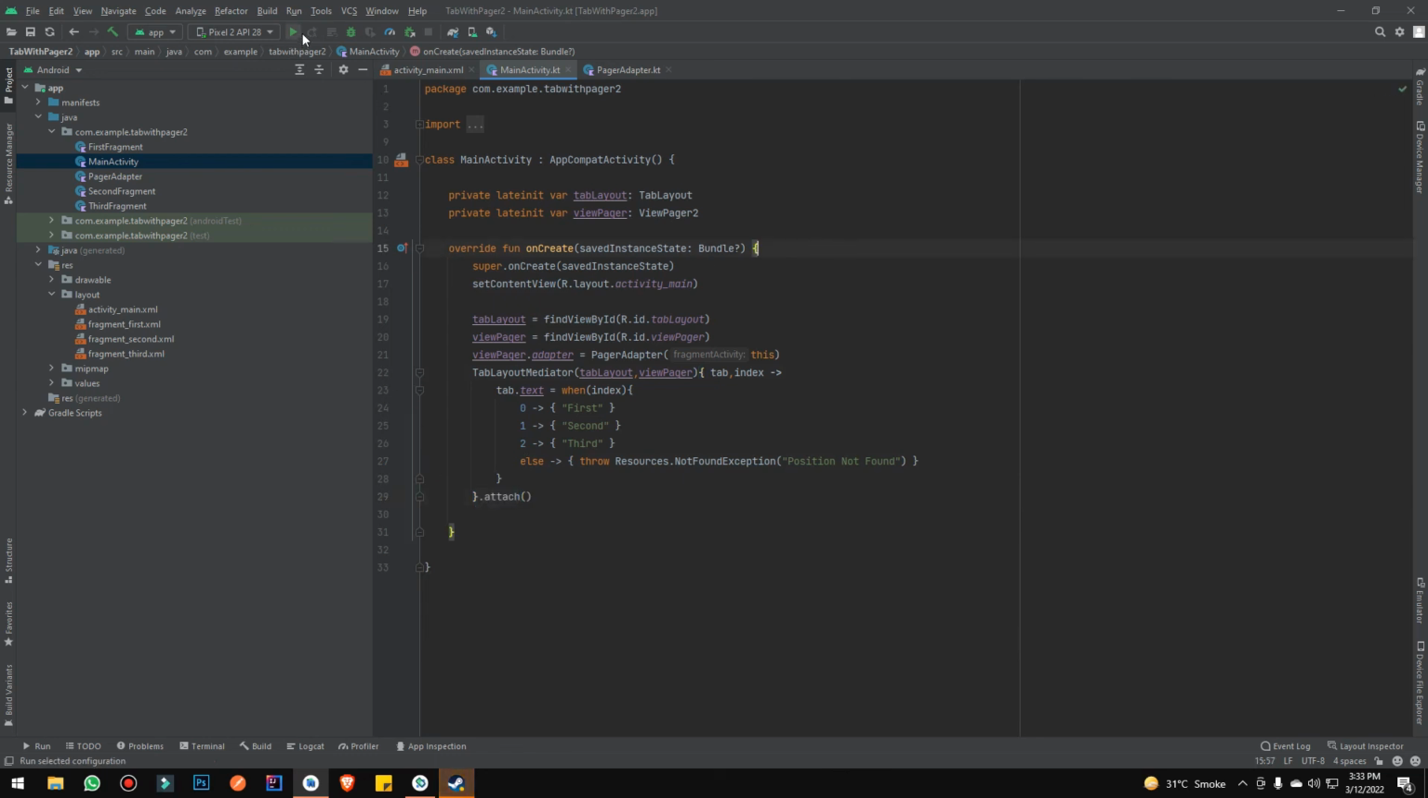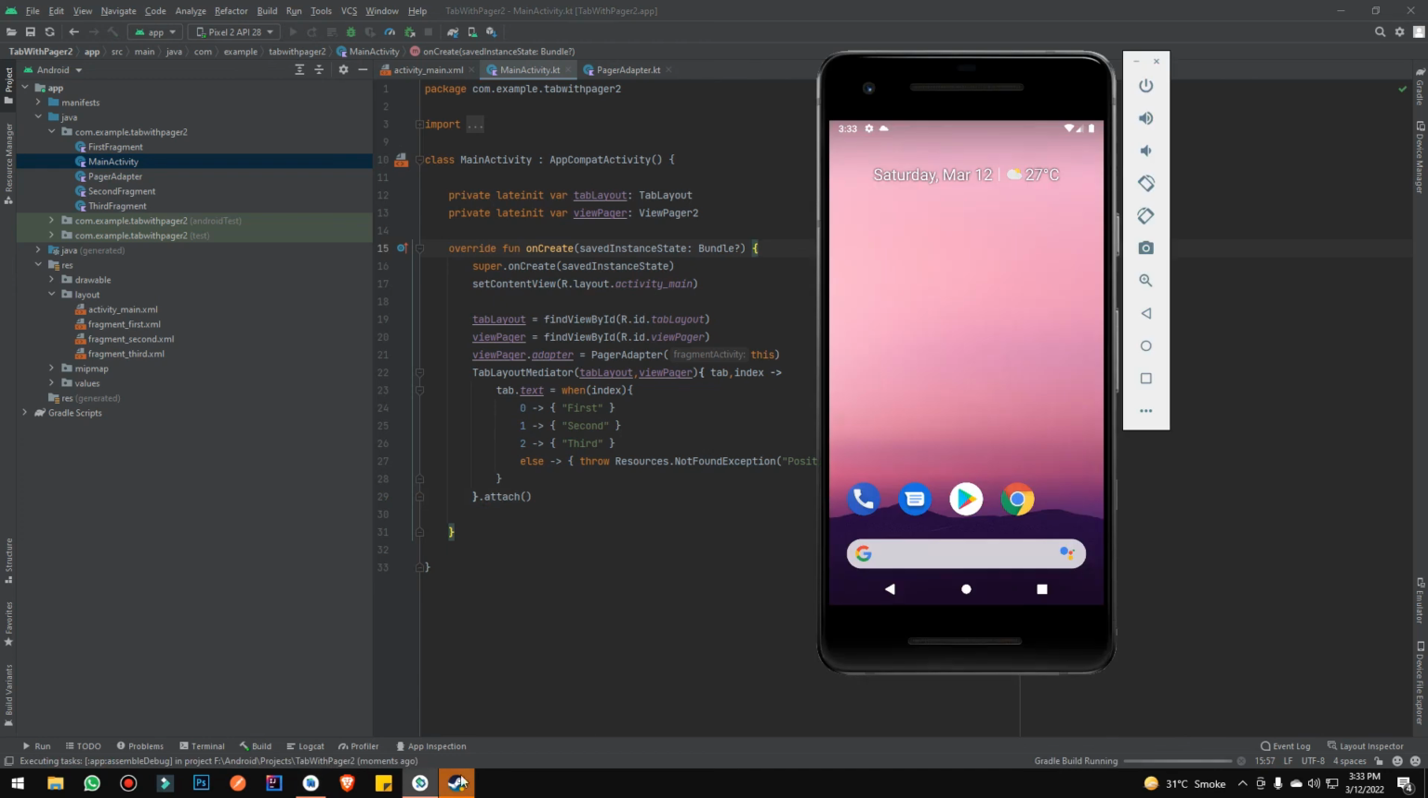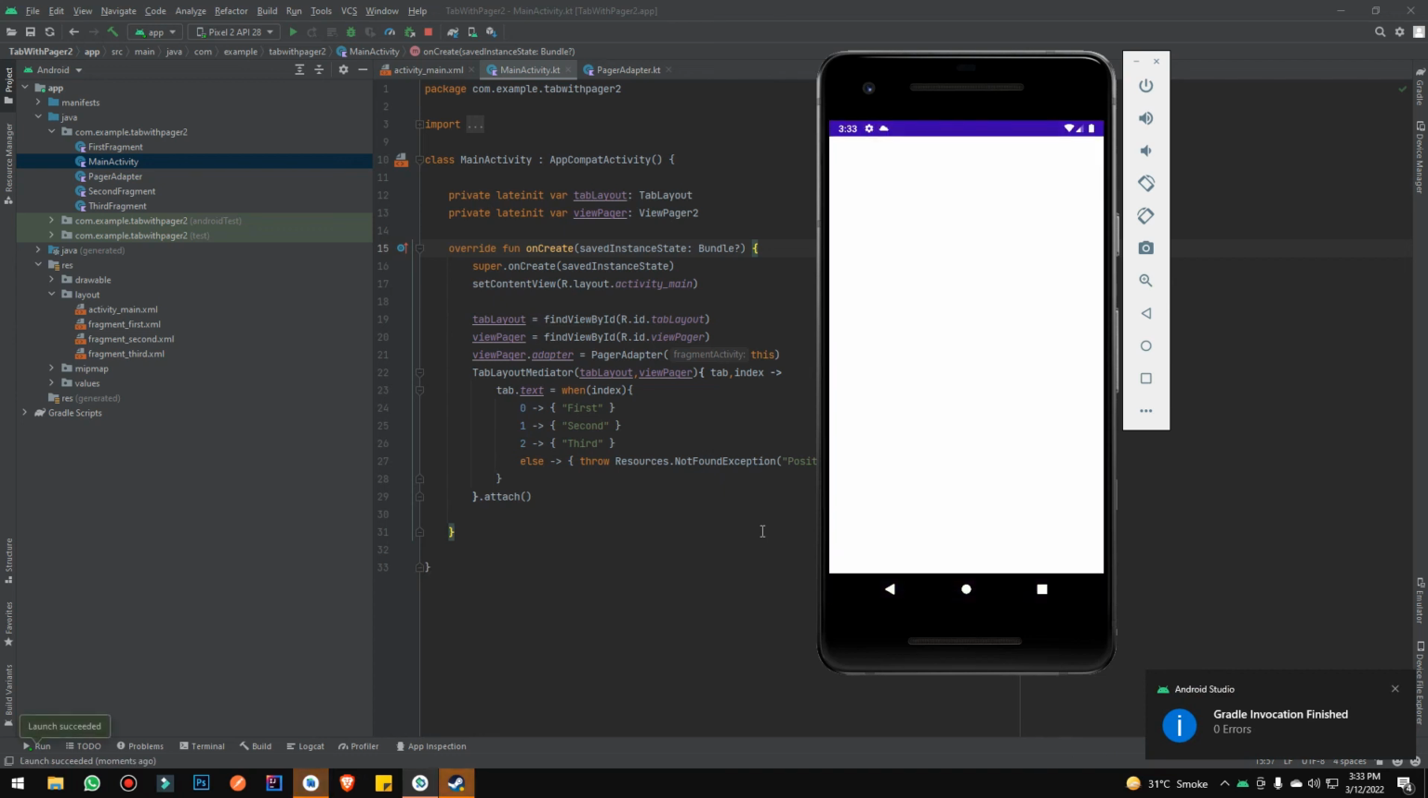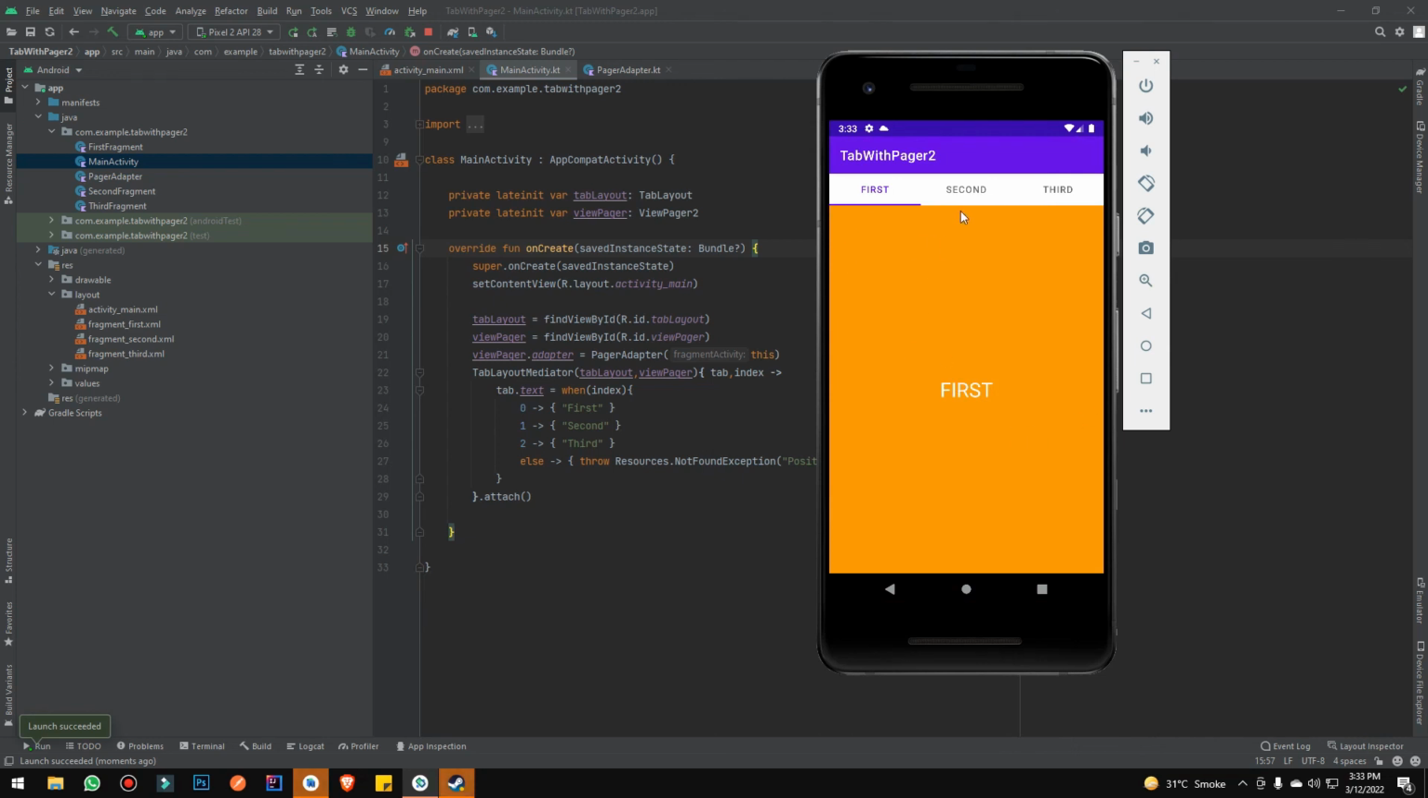Now let's run the code and check the output. So the code runs successfully. Now you can see we got 3 tabs here, and at every tab we are getting the fragment below. You can also swipe these fragments inside of your view pager.